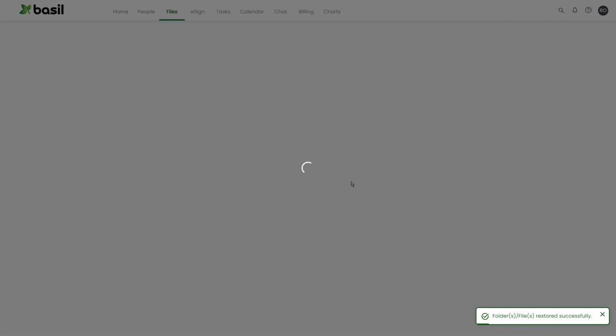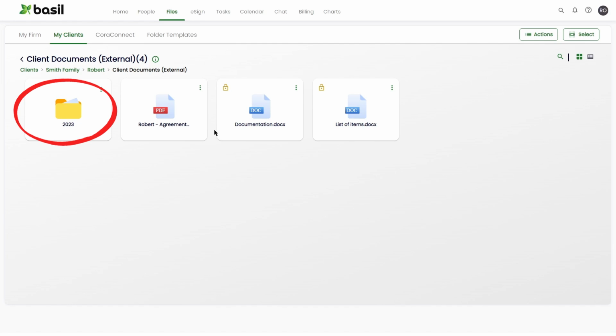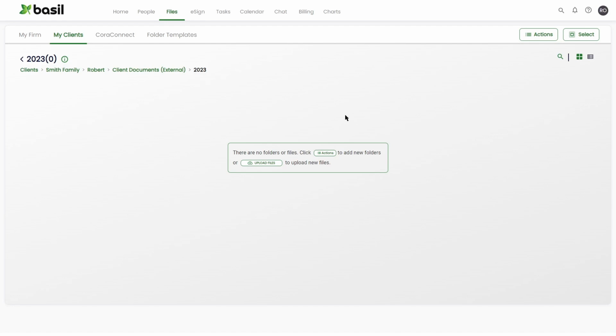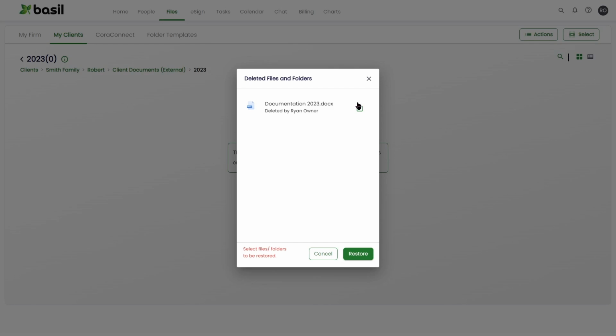Please note, restoring a deleted folder will not automatically restore its contents. You have to click into the restored folder and follow this process again to individually restore any additional folders or files that were stored inside the restored folder.